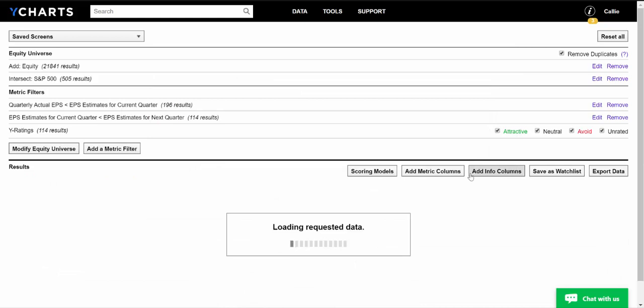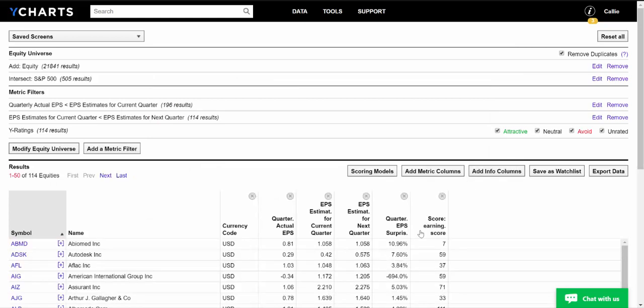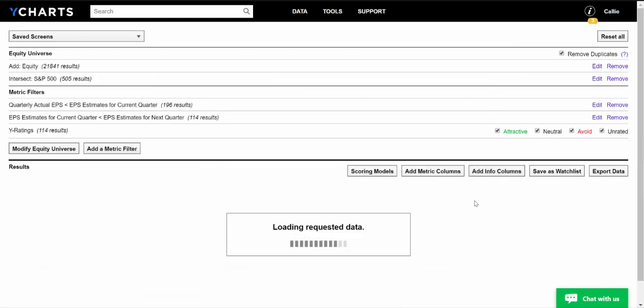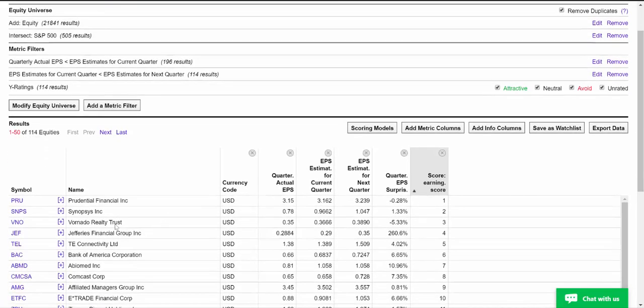Once we select Add Score column, we can go ahead and organize our universe based upon the scores given. We can see here that the stock PRU ranks in first according to these specifications.